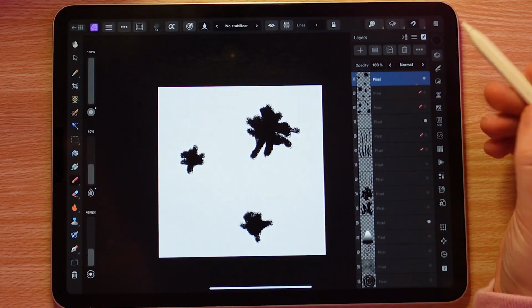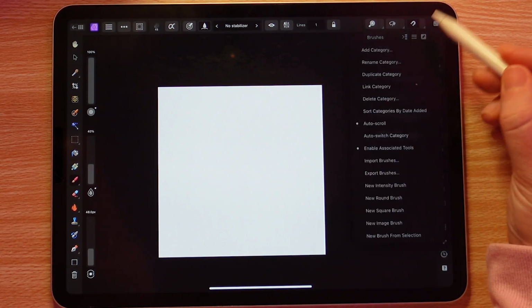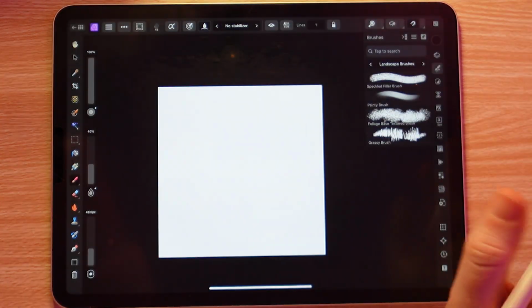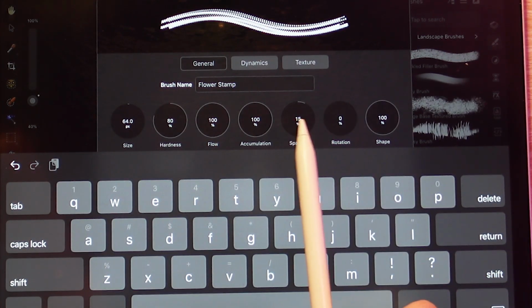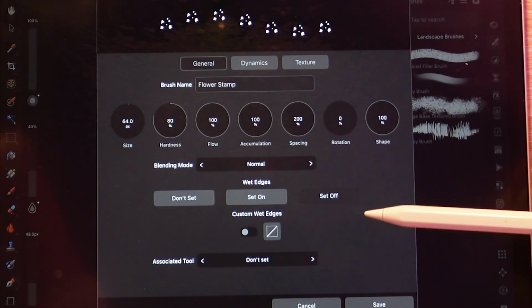And so now I have 3 different images that I'm gonna use to make this brush. We're just gonna make our final intensity brush and choose the first image, doesn't matter which one. The name I'm gonna give this one is just a flower stamp. The spacing on this one is very important, so the spacing needs to be all the way up to 200%. Gonna turn wet edges off.